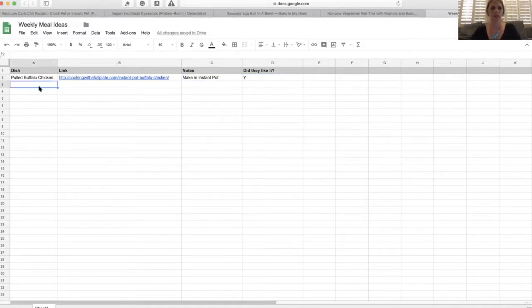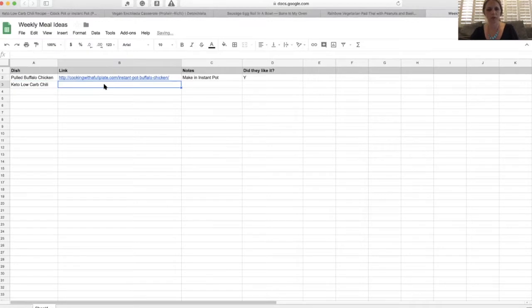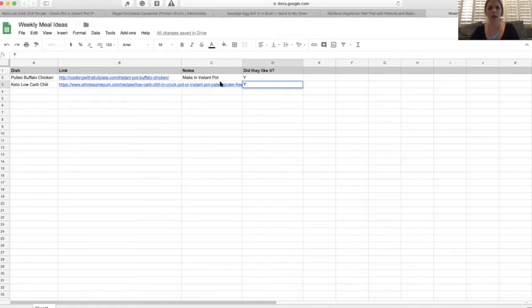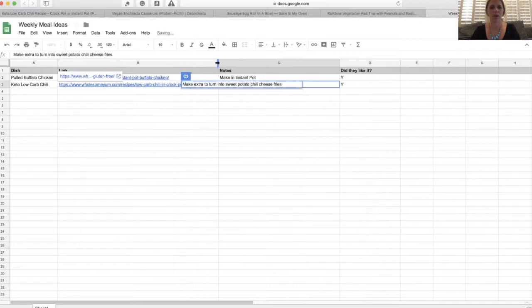So then we love this keto low carb chili from Wholesome Yum. And like I said, I'm just going to show you a few examples of this because it's pretty straightforward once you're doing it. The recipe goes there, and I know we like this. And this is one that I love to make extra to turn into chili cheese fries, which are not low carb, just sweet potato chili cheese fries, but they are pretty healthy. I love that. And I'm just making my columns wide enough that I can see everything, but you don't have to do that if you don't want.